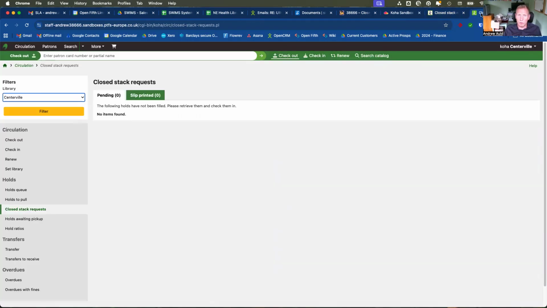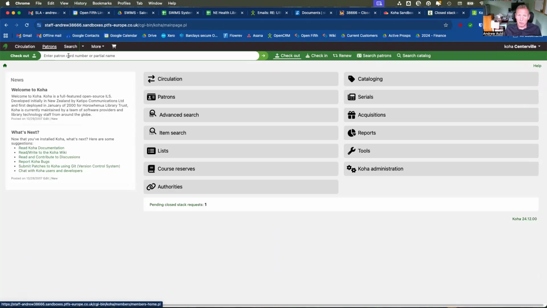If I now go to the staff side and I go back to the home, if you remember, I've just placed a closed stack request for that user, and now the home is giving me an alert to tell me that there is a pending closed stack request, a new one. So I will come back to look at that in a second. However, before I do that, I'm just going to look from the staff side at how this is all configured.